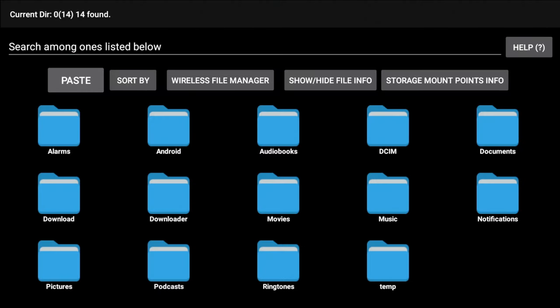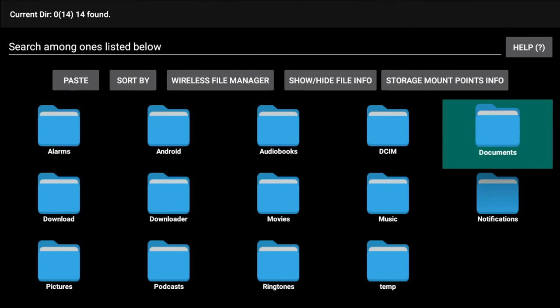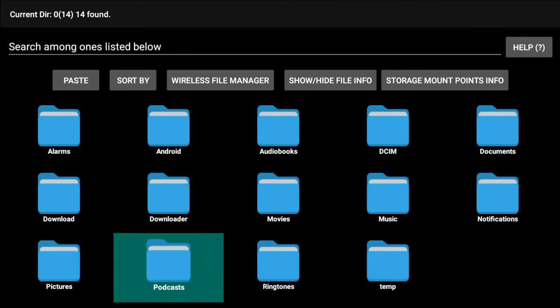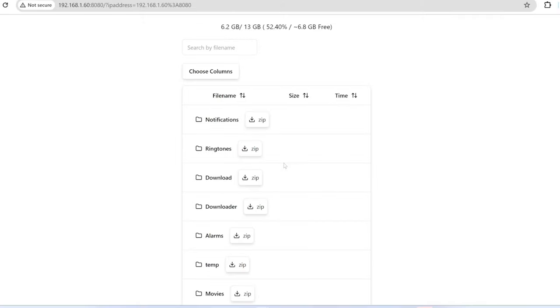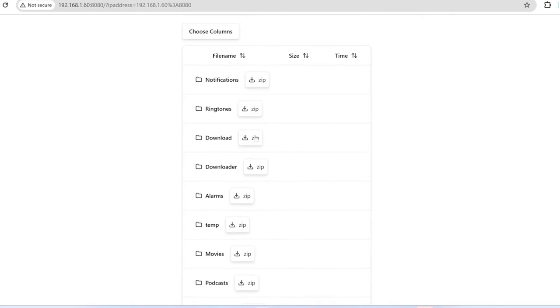All right, so here we are inside the file system on the Fire TV stick. So you can see various folders, audiobooks, DCIM, documents, notifications, movies, a lot of different folders within here. Now, if I go over to my computer, you can see you have access to those same folders on your device, which is pretty cool.